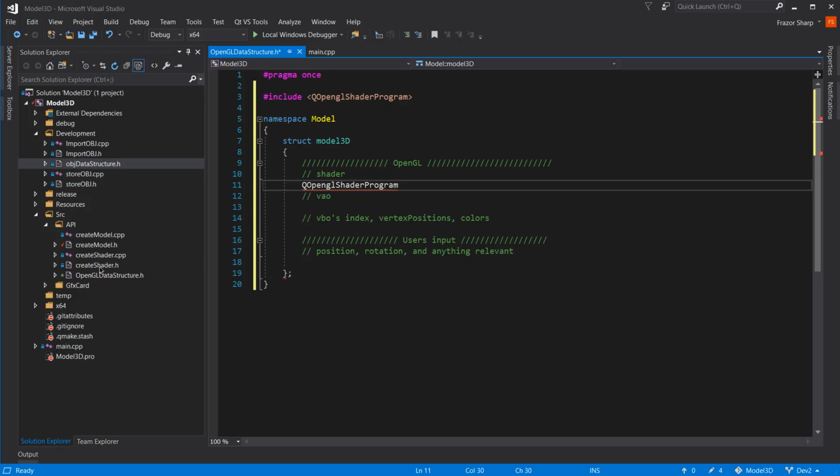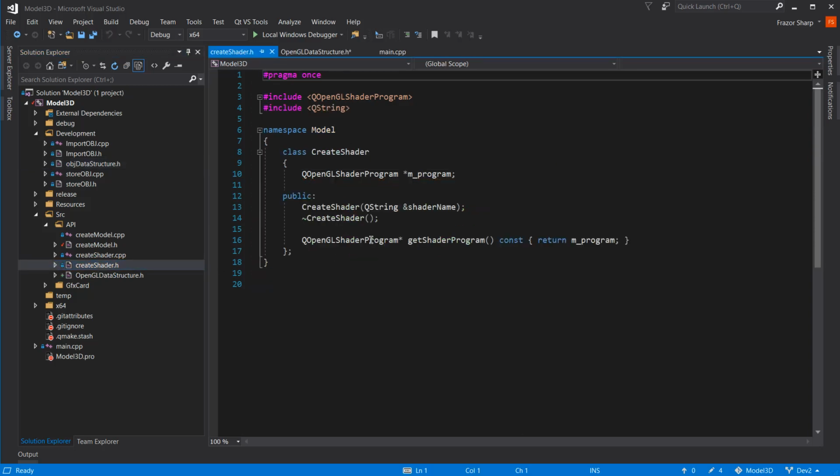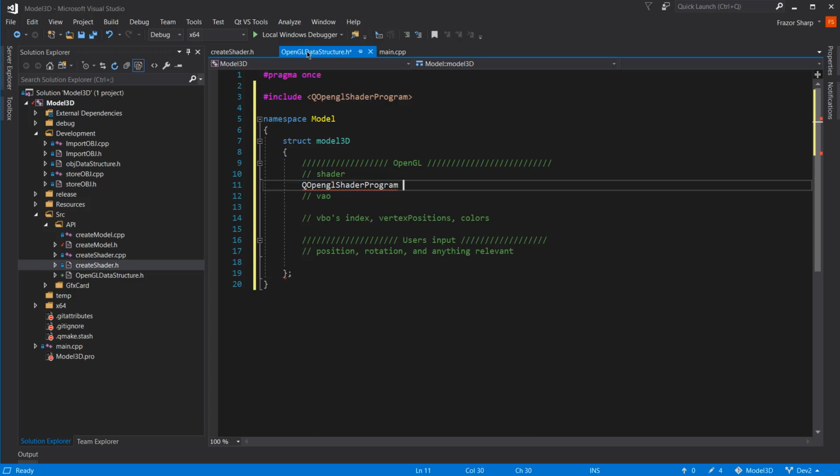Now, this shader is passing us a star. Is that what we really want? Or do we want a copy of the shader program so that we can take control of it? I'm hesitant to do that. I'm going to stay with pointers. So that will be star program. Well, you can see where it's coming from already, can't you? Alright, that's that done.